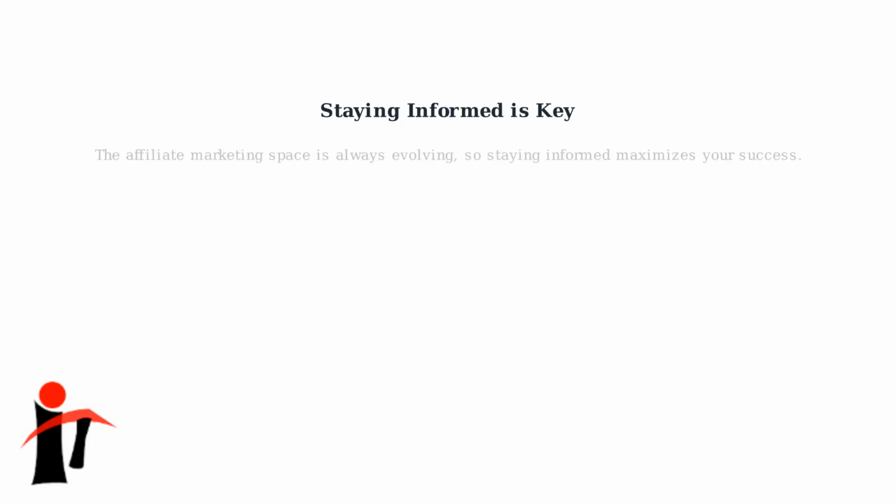This space is always evolving, so staying informed about ethical practices, regulatory changes, and platform updates is key to long-term success in affiliate marketing with Beacons.ai.